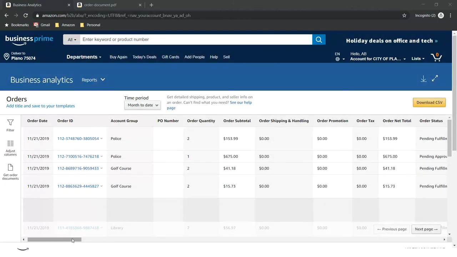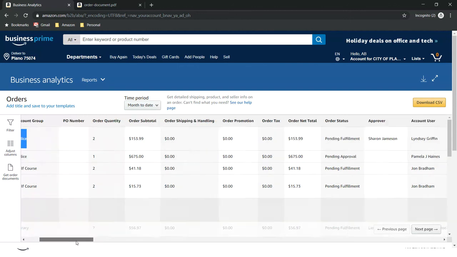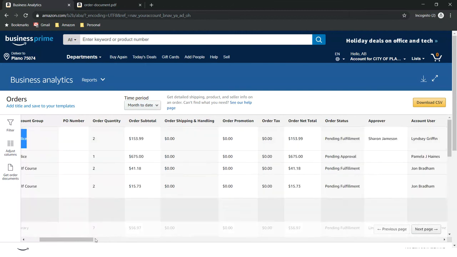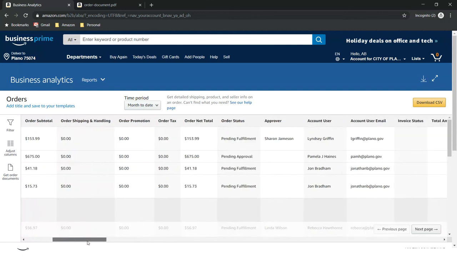So the order ID and recreating the invoices can be very helpful. You'll also see which account group they're a part of, which is nice for running reports. Again, I could filter out and say, just show me police, just show me library, whatever it might be. PO number may not be applicable in this instance, so it'll just be blank. Order quantities, all the order totals there.